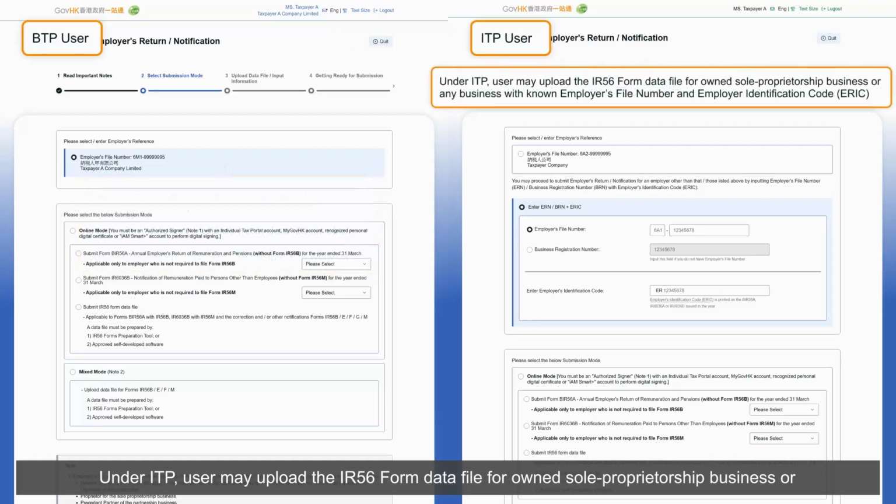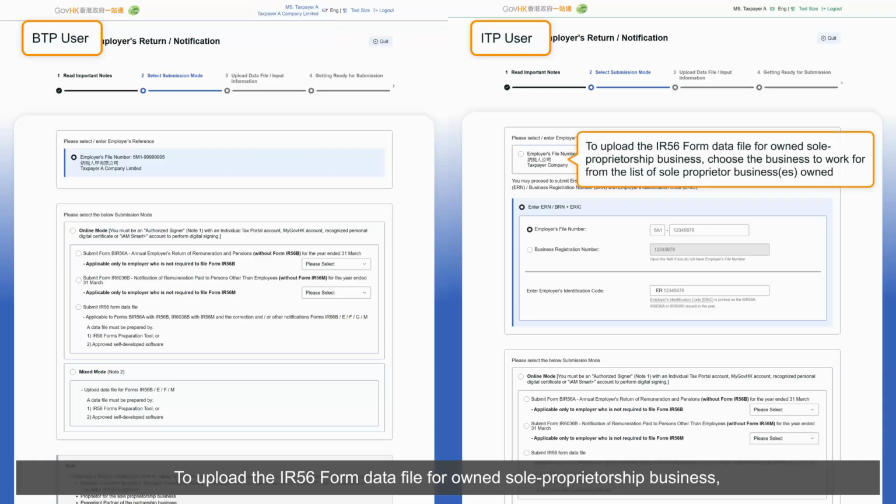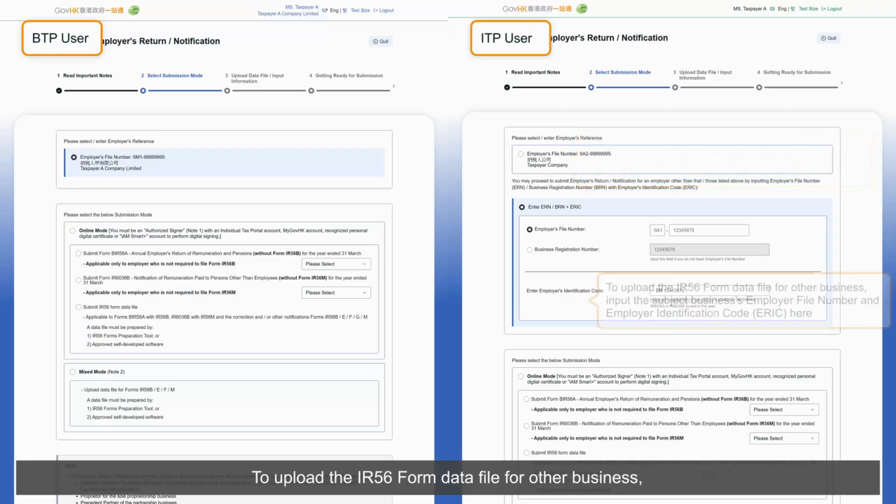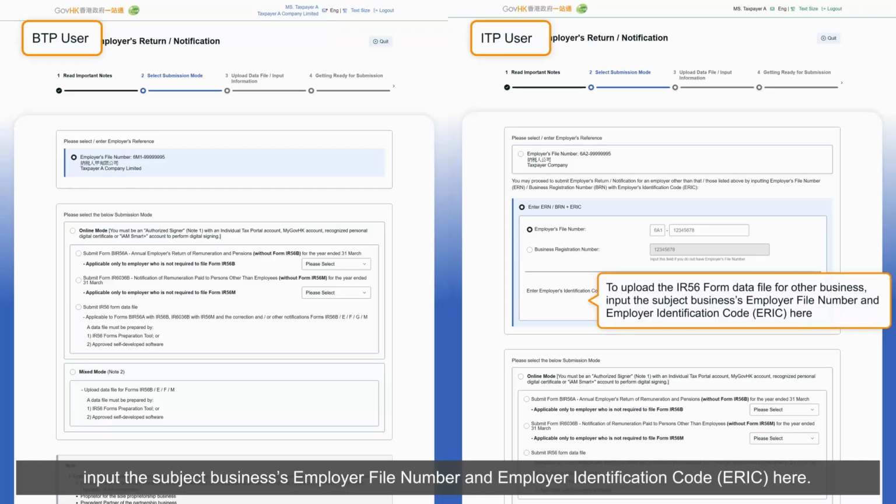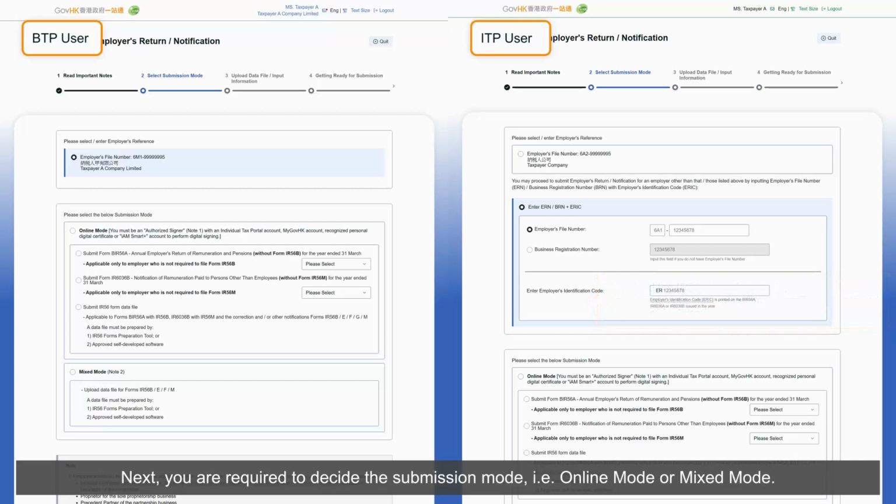Under ITP, users may upload the IR56 form data file for an owned sole proprietorship business or any business with a known employer's file number and employer identification code (ERIC). To upload the IR56 form data file for an owned sole proprietorship business, choose the business to work for from the list of sole proprietor businesses owned. To upload the IR56 form data file for another business, input the subject business's employer file number and employer's identification code (ERIC) here. Next, you are required to decide the submission mode, that is online mode or mixed mode.